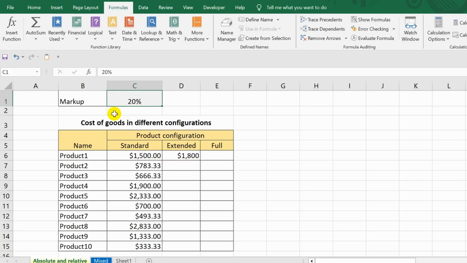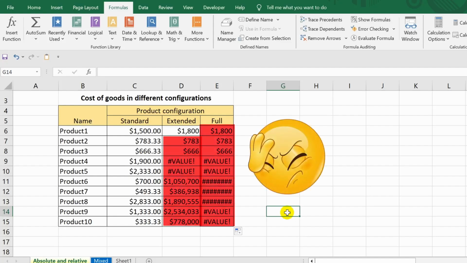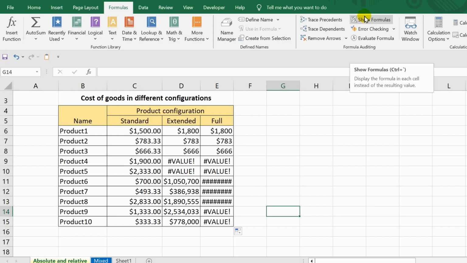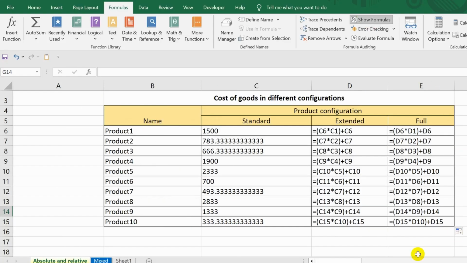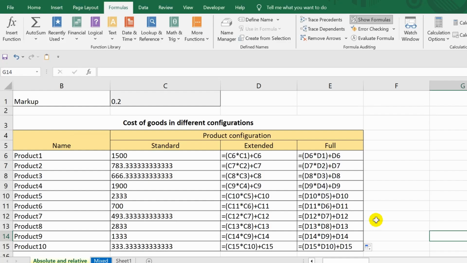However, it's too early to celebrate. Look what happens when I copy this formula to the remaining cells. It's immediately evident that a serious mistake was made in the calculations. To understand what's wrong, I enable the display of formulas. Look, for the calculations to be correct, I need to refer to cell C1 in all formulas, where the markup on the price is indicated.